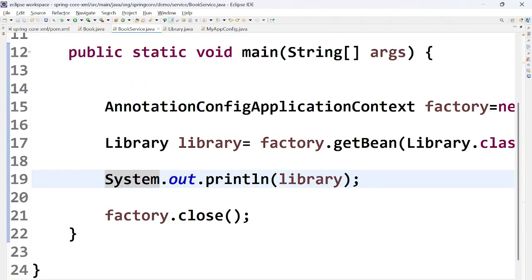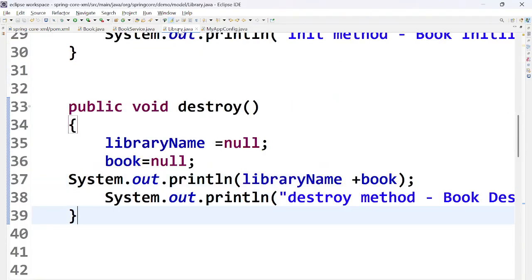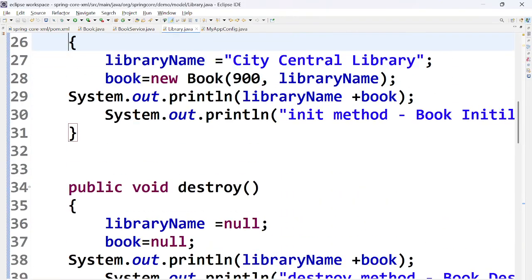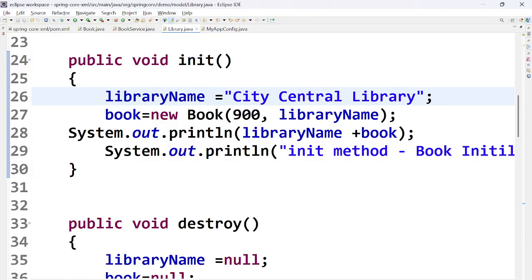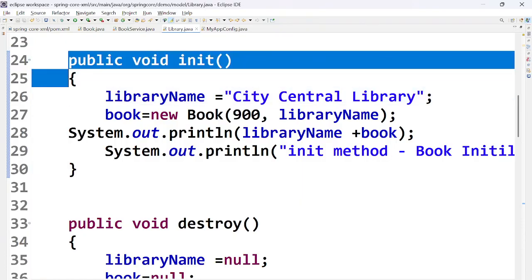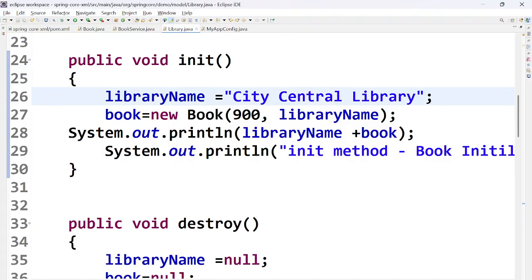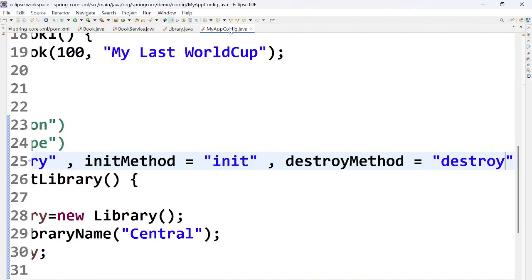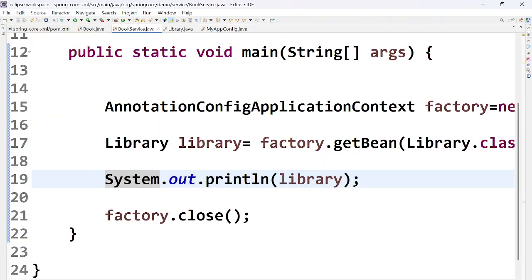What we have to do is create some special, normal methods here: destroy, for what needs to be done when the bean is being destructed, and init, for what needs to be done when the bean is being initialized. So what needs to be done in these stages can be specified in the init and the destroy method, and when you are creating the bean, you specify which method is acting as an init method and which method is acting like a destroy method. And for the destroy method, it is mandatory to close the factory, or in general we call it the context. So we have to close the context or the factory if we want the destroy method to be called.